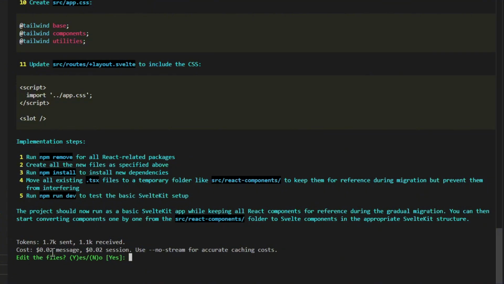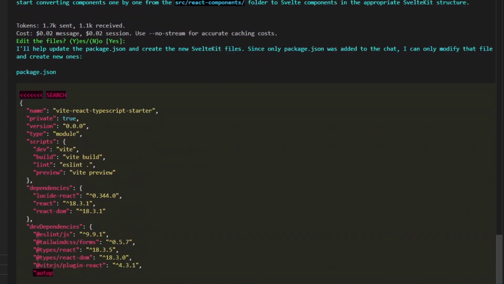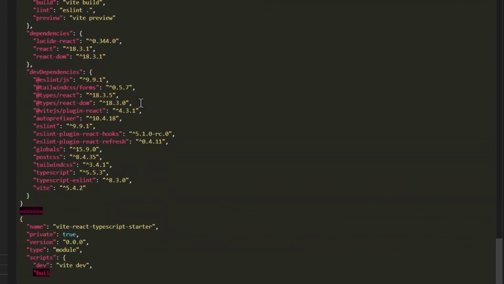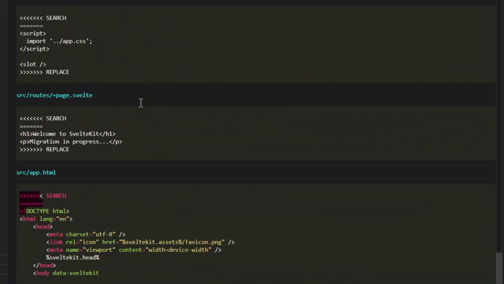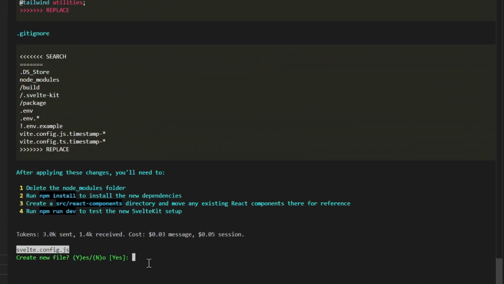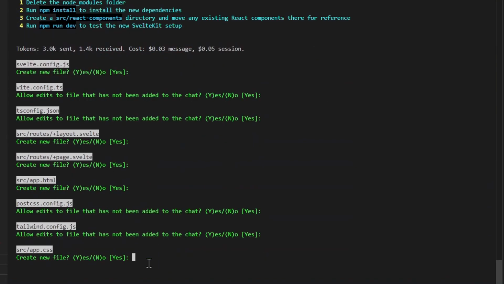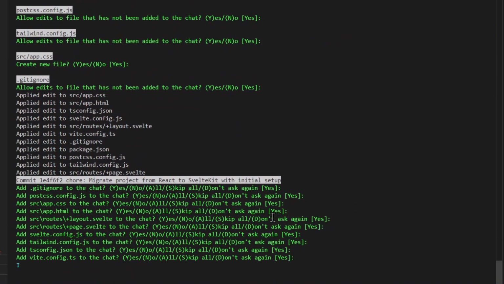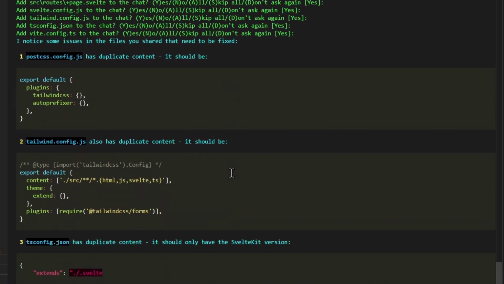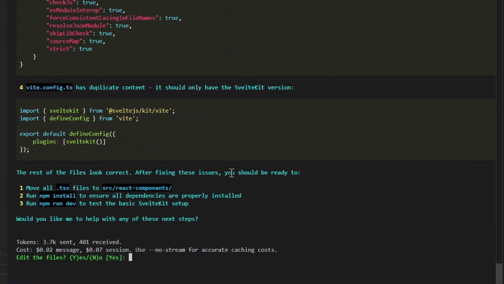So now, Aider is confirming to us if we want to proceed. So this is the implementation step. So let's press yes. As planned, Aider is now implementing the changes. Now, Aider is asking to create this new file, so we will answer yes to all of them. Aider is now going to read back the files that it's written just to make sure that everything is correct.